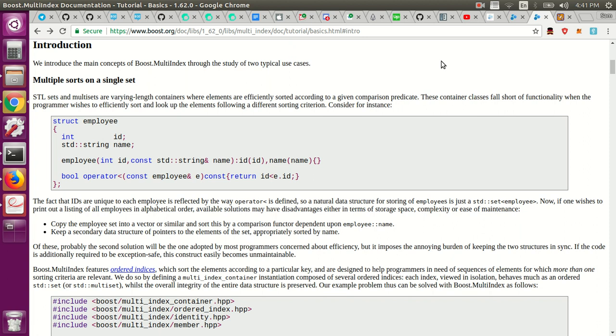And that's all well and good. No surprises here. If you toss these employees into a set, you're going to have them ordered as you'd expect. What shows the necessity for this multi-index, the use case for this multi-index data structure, is let's say you wanted to order these employees alphabetically based on their name as well. Not either or, but both. You wanted to order them based on name, but you also wanted to order them based on the ID, right?